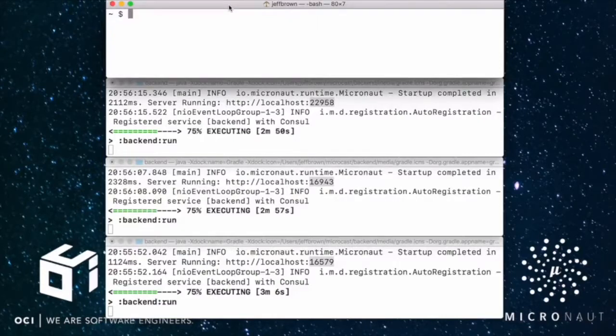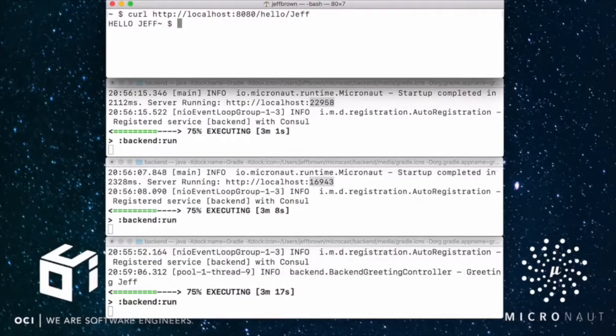With all of those running, I've covered up the front end service, we don't need to see that at this point. But I want to demonstrate what happens when I send a request to the front end service at a URL like that. Notice that the response is all uppercase, so that's evidence that the front end service really did receive the response from the back end service and then transformed it to uppercase.